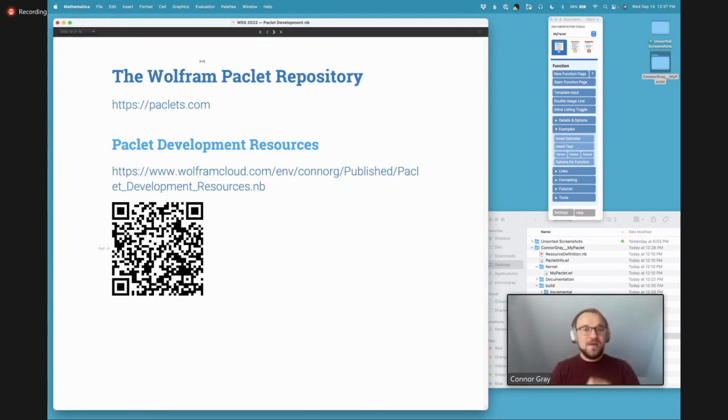Right, so that's kind of the end of the main part of this talk. There are a couple things I'm still going to talk about related to the Paclet repository and this resource definition notebook. But I'll quickly mention this Paclet repository I keep talking about.